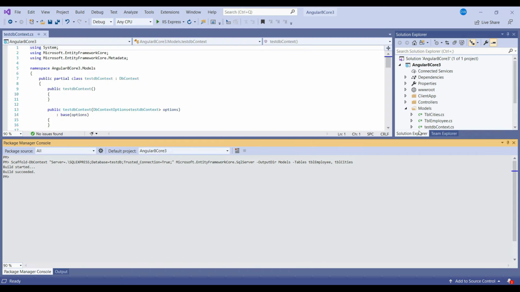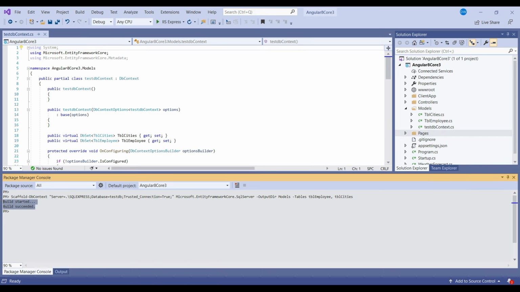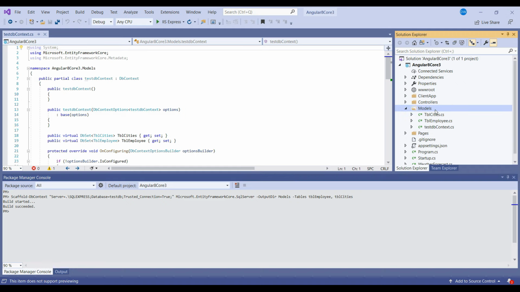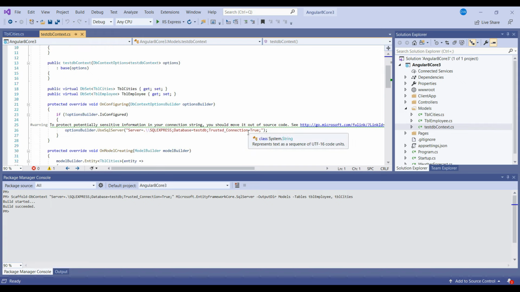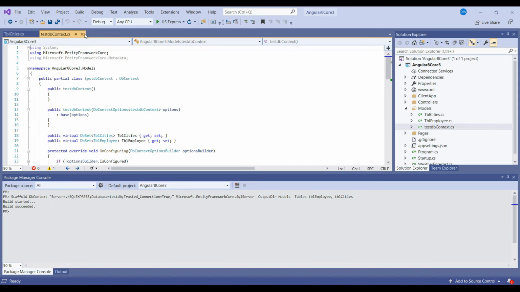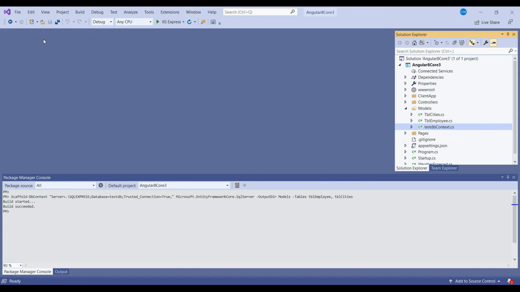Here you will see the command is executed immediately, and it automatically created a Models folder. Where we'll check, we'll see tblct is created, a class is created for both the tables, and there is a DbContext as well for that model. So this was a step to set up the model, database and table for your application.